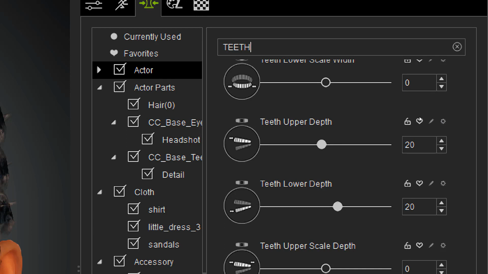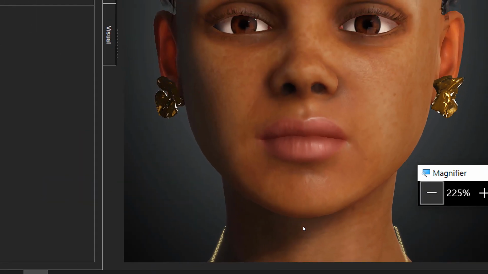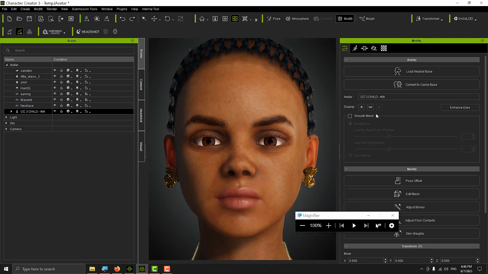The upper and the lower depth of the teeth, I put in a value of 20. What that's going to do is push the teeth back to the back of the mouth, or the lips. It's going to push them back. But you don't want to push them very far back, because then it's going to overlap the tongue, and you don't want that to happen.